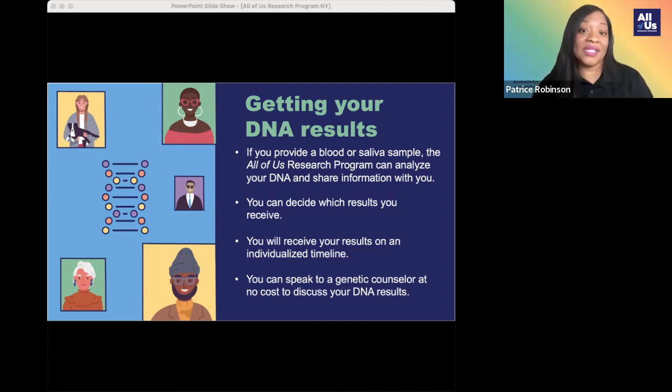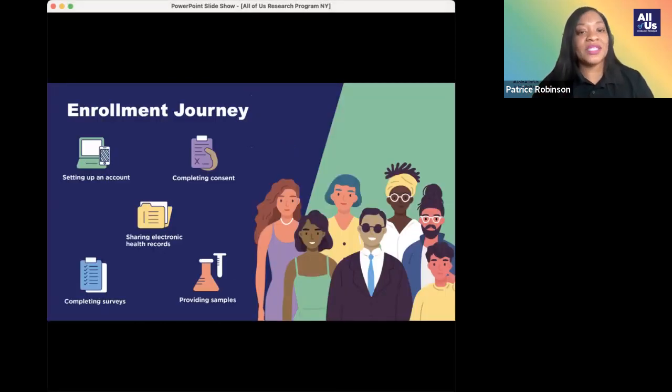You can also contact the All of Us Support Center, and they can set up an appointment for you. Additionally, you can view educational materials through the All of Us participant portal that can help you better understand your results. So let's pause right here for a minute and summarize what we've learned so far.